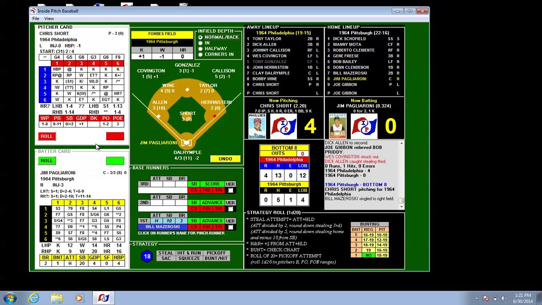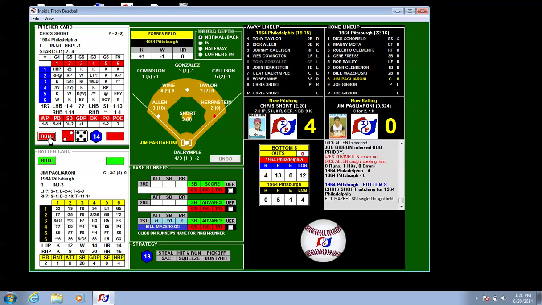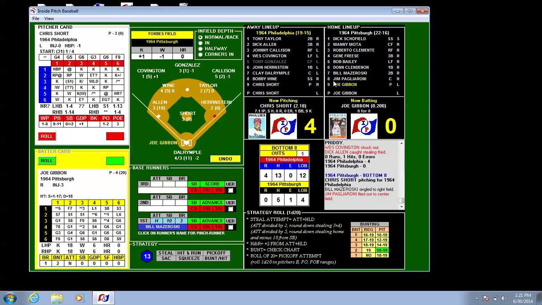So he's on. Short's almost tired. He's only got 2 batters left. His pull rating is still 4, so he's doing fine. Paglaroni, possible walk. 14 is just beyond 1-13, so Pags will not walk. We get a 3-5. That's a fly out to center. 1 down. Now Gibbon will not bat.